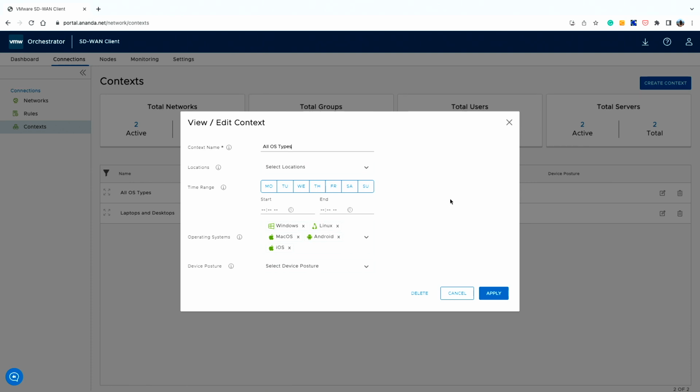Then for the context, we have this context created where we are allowing all OS types to access the network. For the context, you can specify location. If you look at the drop-down here, you can pick any region that you want the users to be able to access from. But again, everything has the implicit deny at the end. If you pick one specific location, only users from that location will be able to access the resources.